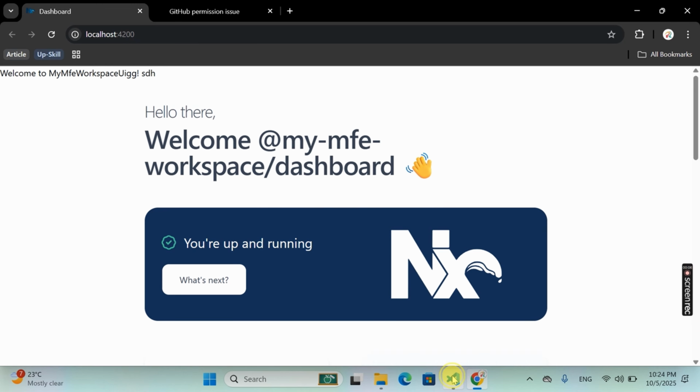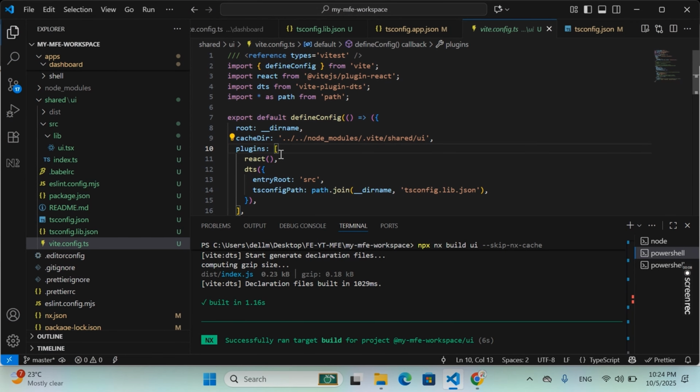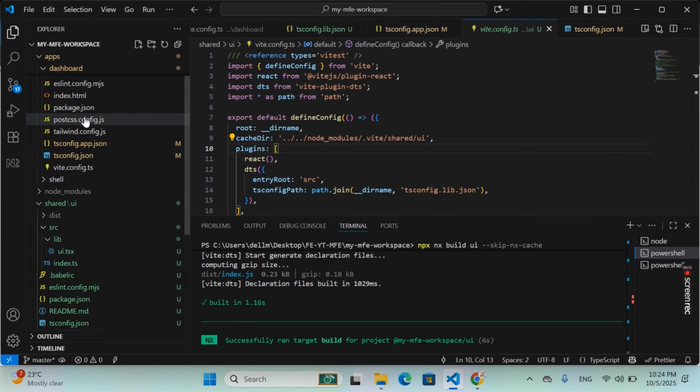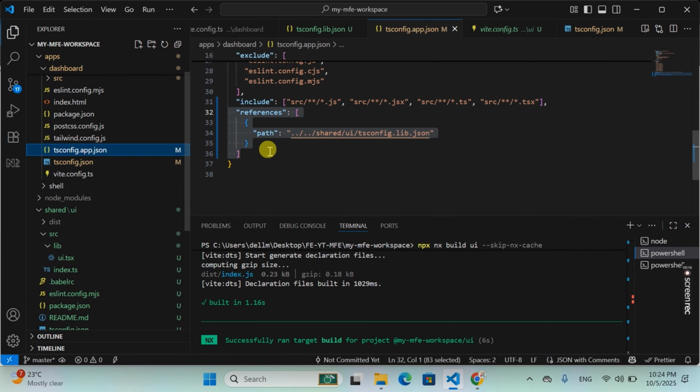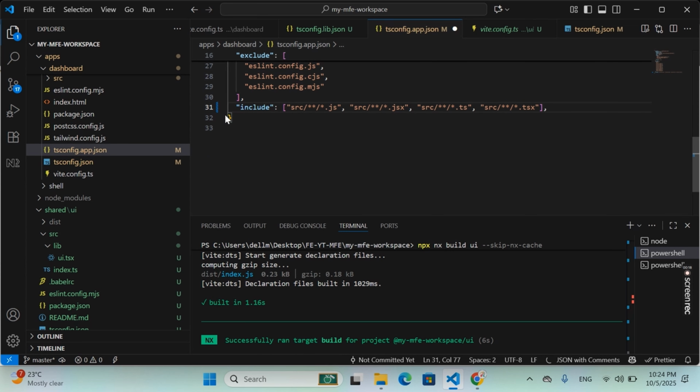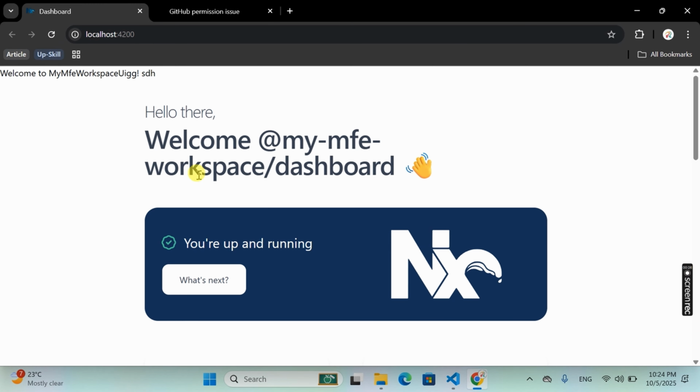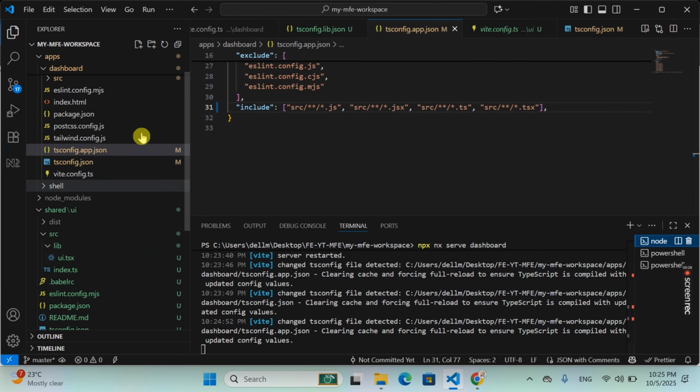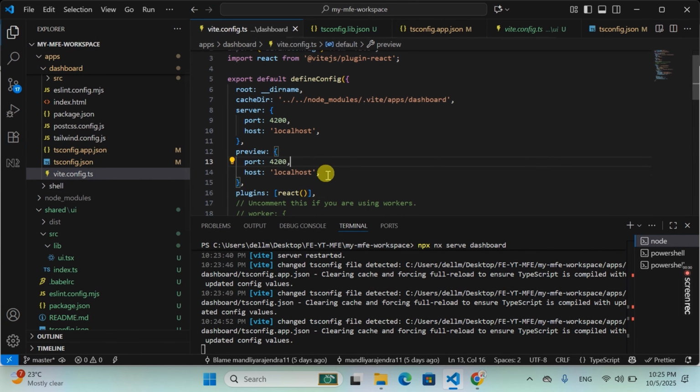inside the dashboard reference. I think inside the dashboard it has some reference. Let me open the dashboard. In the dashboard tsconfig you can see it has the shared UI reference. So let's remove it from here, and after that you can see it's still not working.